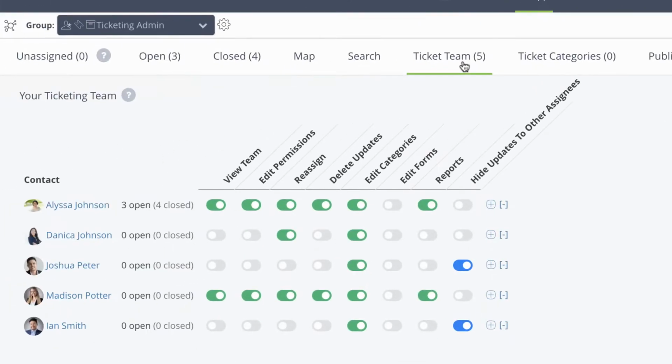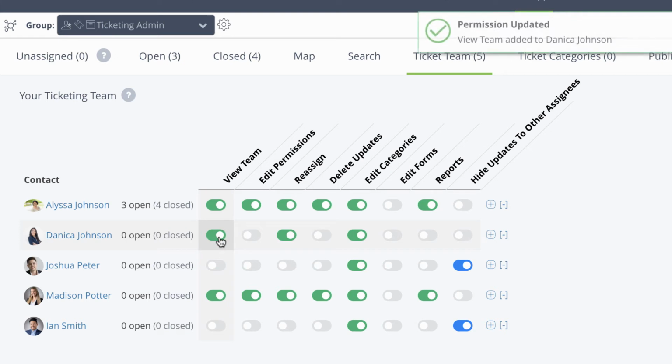Within your ticket team area, you can manage what type of actions each member of your team can perform. The View Team option gives this contact permission to see this ticket team panel. You can also then give them editing permissions for this area. The Reassign option gives this user permission for an open assigned ticket to now be reassigned to another person on your team. Delete updates allow the user to permanently delete ticket updates from a ticket.